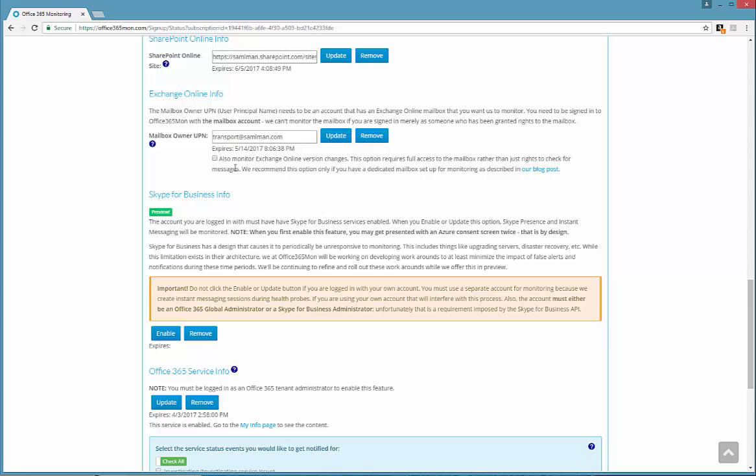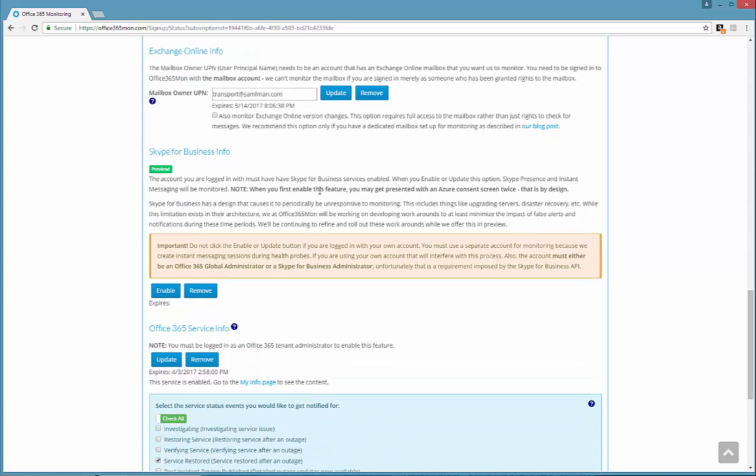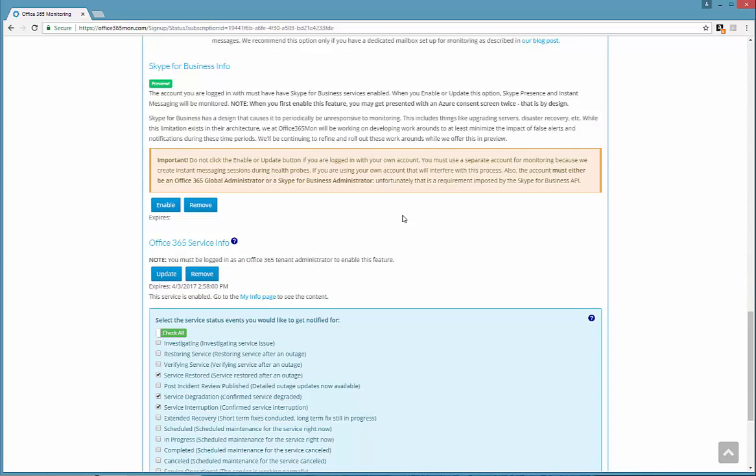And then in addition down here, you'll also see a checkbox. So if you want to monitor for changes in the Exchange Online version, you can do that down here as well. And that's really all there is to setting up monitoring for Exchange and SharePoint. Skype for Business is really the same process as well.